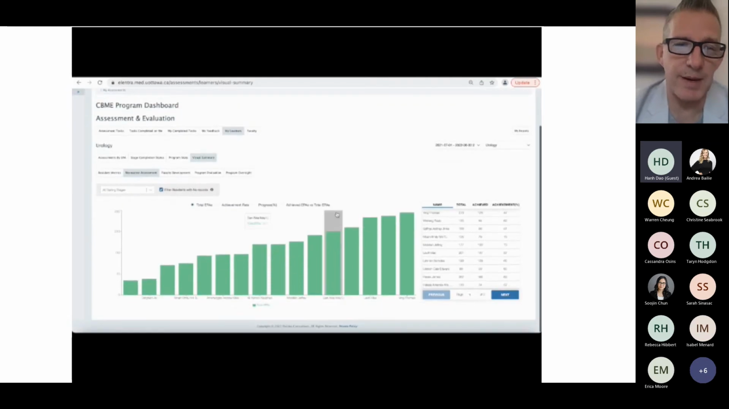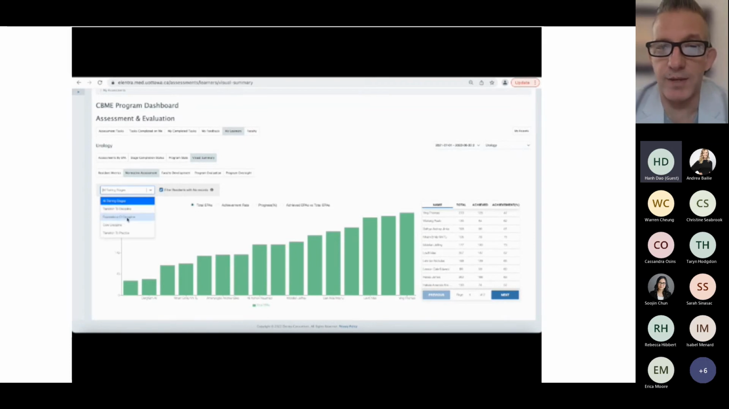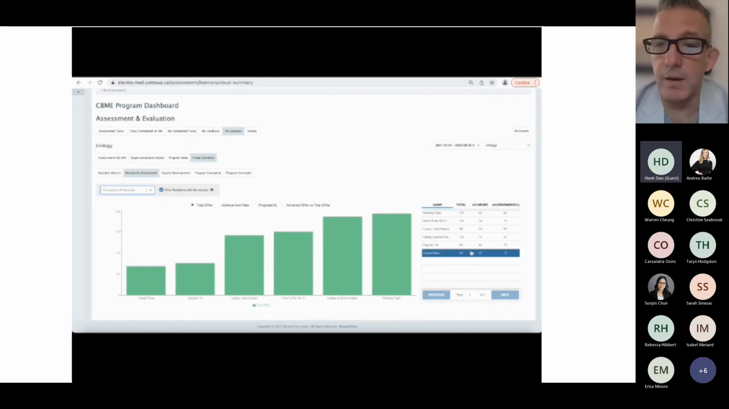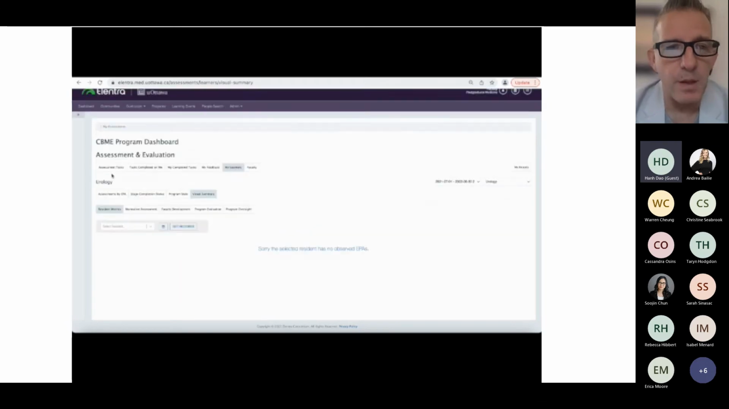So I usually start by looking at a normative assessment and then setting the stage that the resident's in. So foundations, this brings up the residents that are actually in foundations. And I really just sort of look at how they compare to their PGY year, looking at their totals, percentages, and so forth. And I'm really looking to see if there are any outliers. And then go into the specific resident assessment by clicking on the resident metrics and selecting out your resident. And then clicking on the Get Records tab.